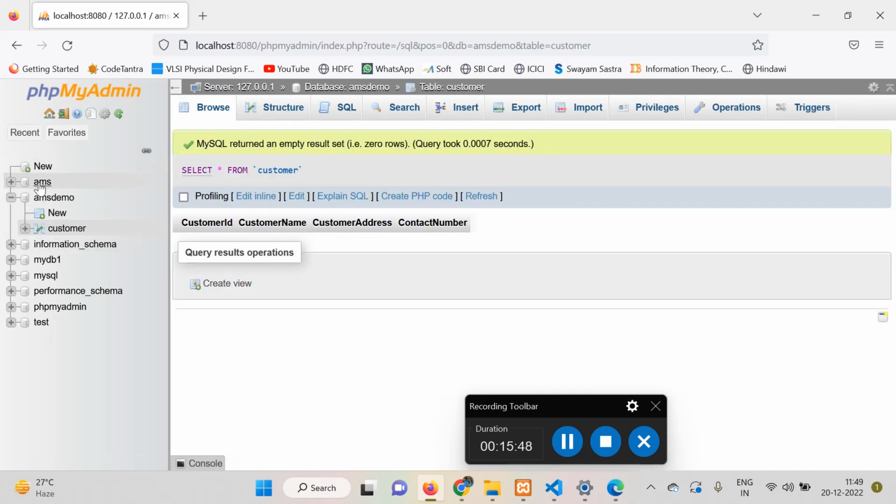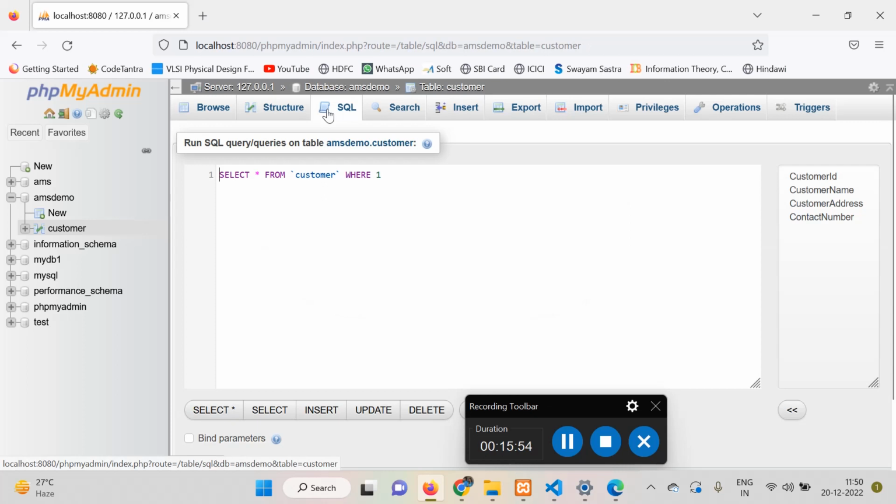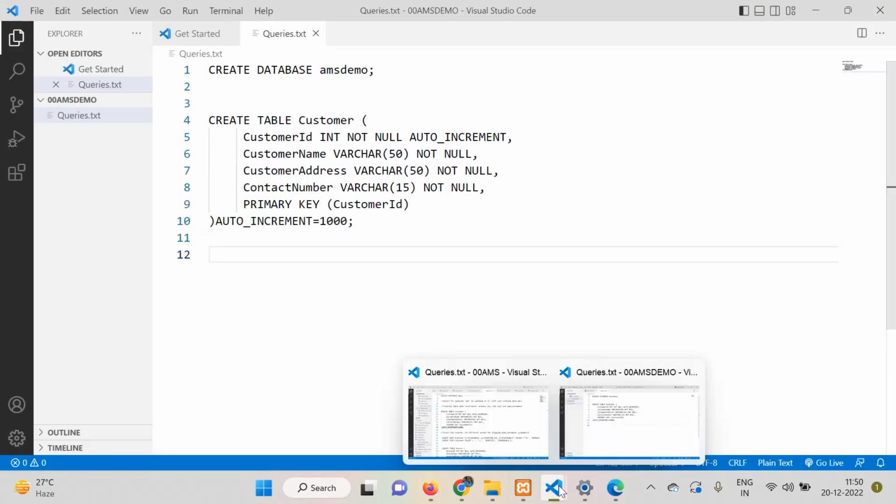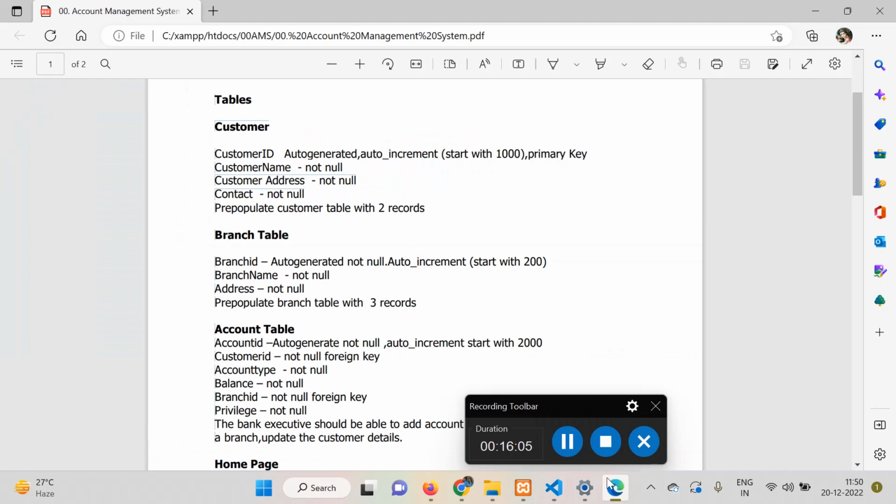So you can click on the table, and go to SQL. Here you can type the query for inserting the records into the table. Usually in the question, for some of the tables they will ask you to add the records manually at the back end, not through PHP. Okay, so for this customer table we have to add two records.